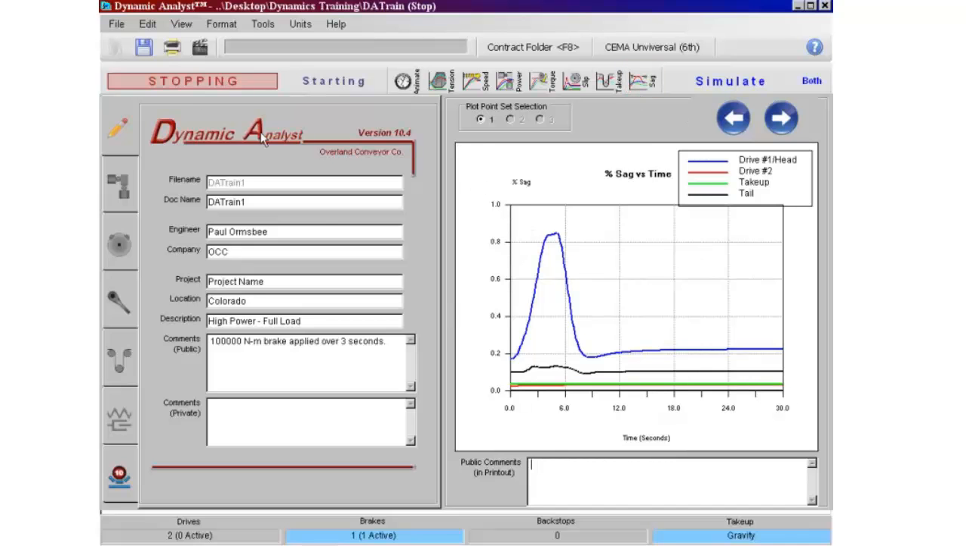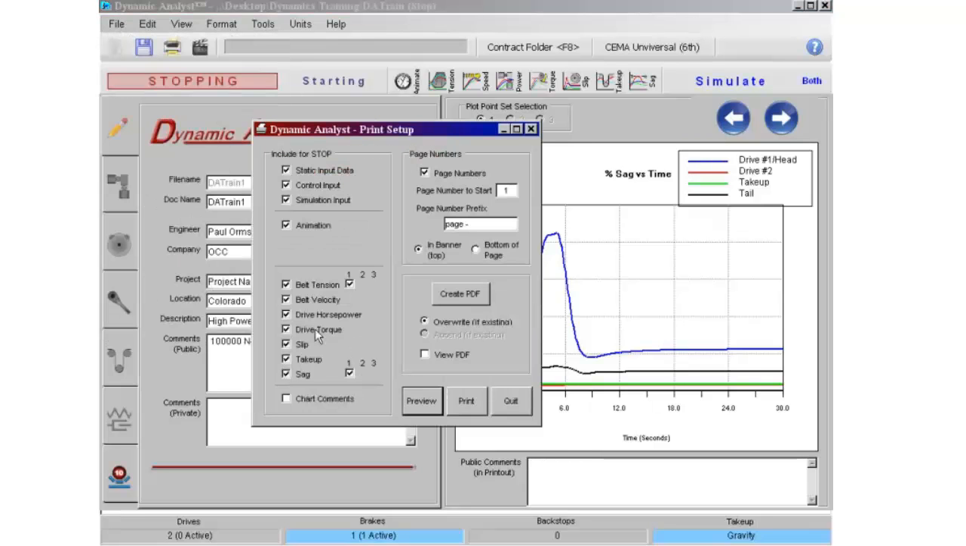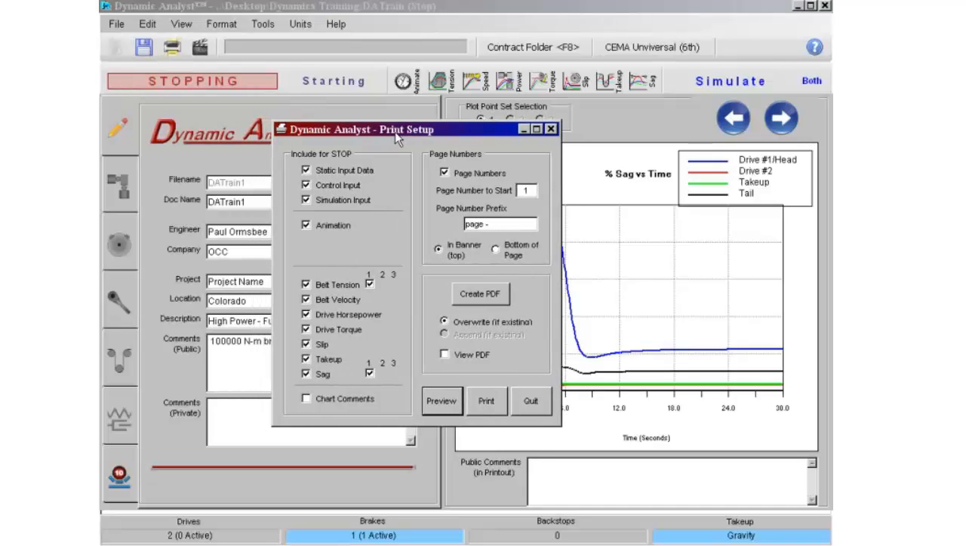I'll just go to the file print, and what pops up is a little dialog box that's asking me what do you exactly want to print out. There's lots of options here, and it's just a simple click on, click off value that you can choose to print whatever you feel. The static input, just as a description, is going to be all the basic inputs from Belt Analyst that came into this analysis. So if you want to print out all the flights and the tensions and everything that came from Belt Analyst along with this, you can click static input data.